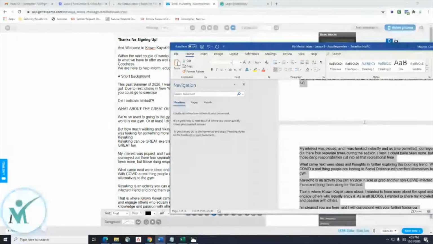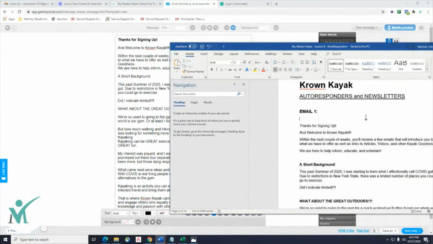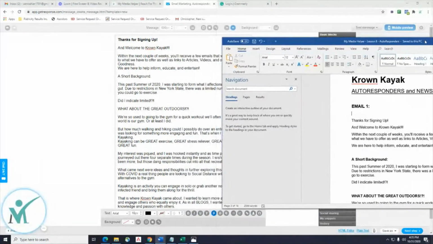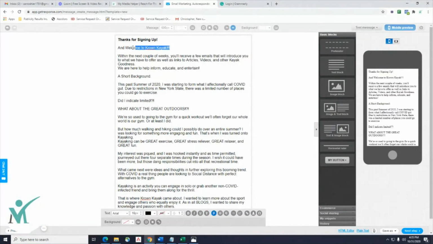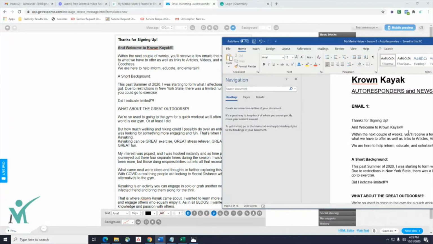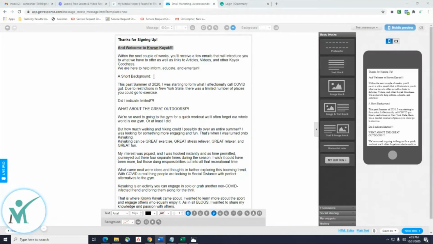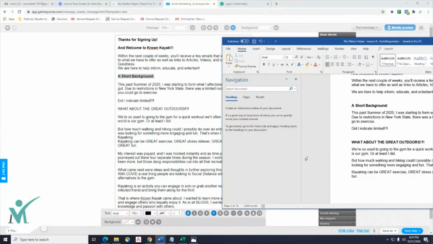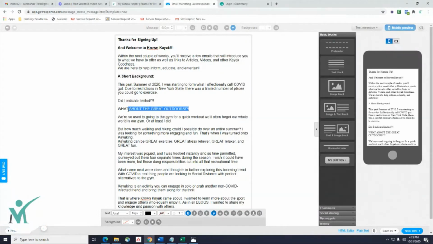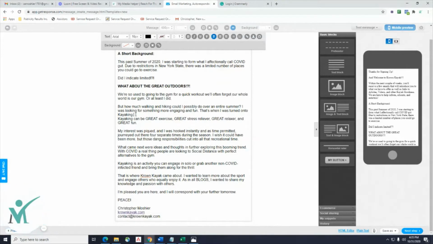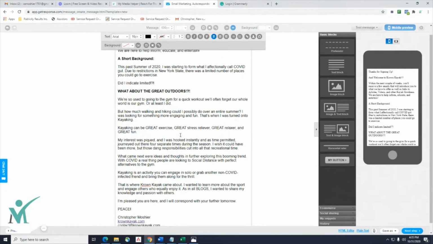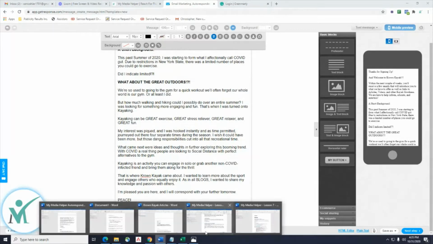All right, and I'm going to clean this up just like I have it here. So I'm going to put thank you for signing up. I'm going to put welcome to Crown Kayak, and I'm going to bold that. And short background, I'm going to bold that. And what about the great outdoors? I'm going to bold that. You can read this email if you just download the notes. Just want to make sure it's all formatted well.